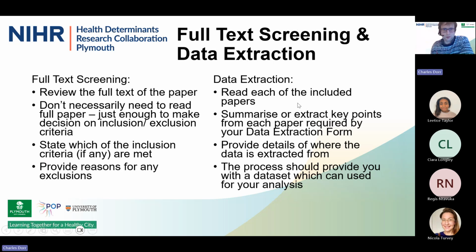Okay. So I am just going to move on a little bit to full text screening and data extraction.